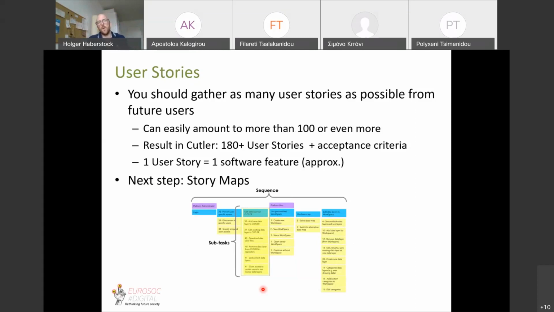And normally one user story is more or less approximately one software feature. So when you have all these user stories, the next step would be to create story maps. Story maps is about bringing a logical order into all the several hundred user stories you have now. User stories tell a story in an application, so to say. They give the right order.